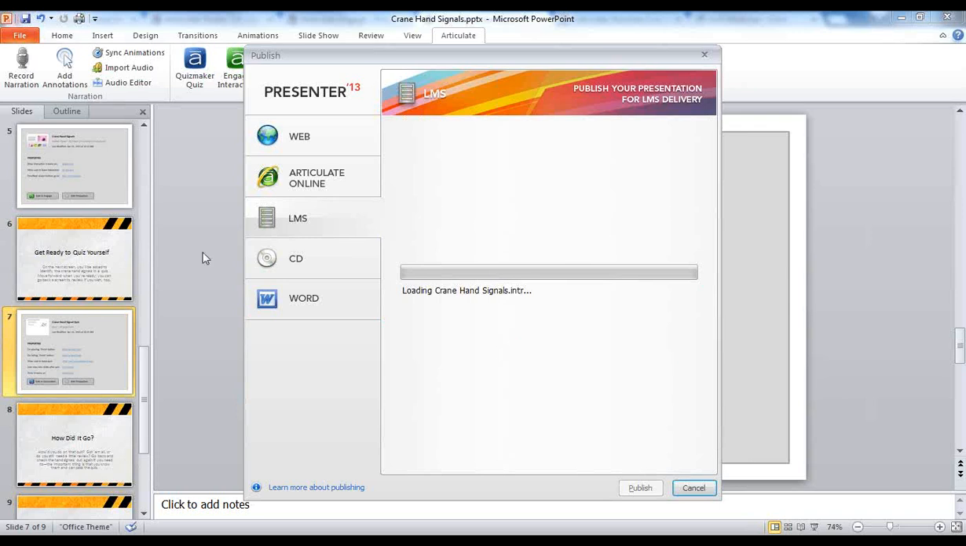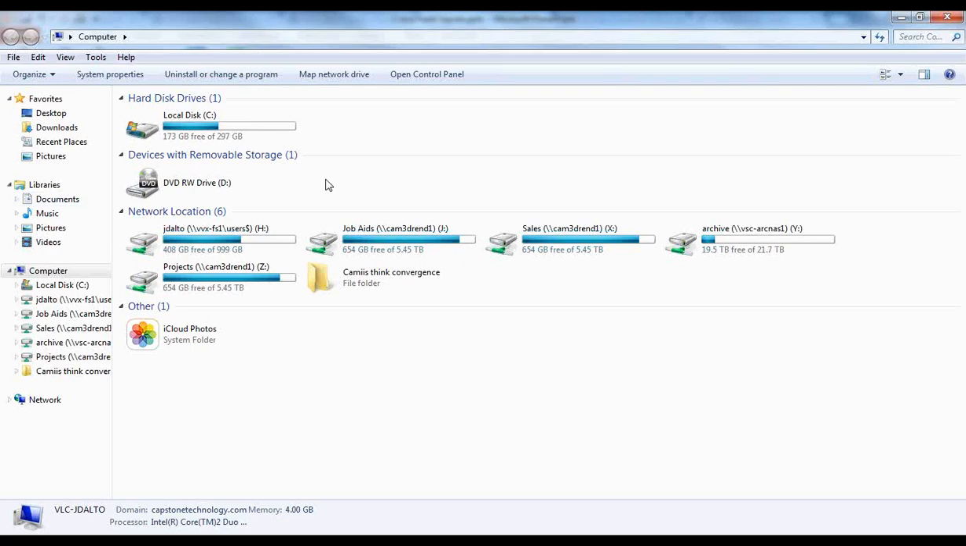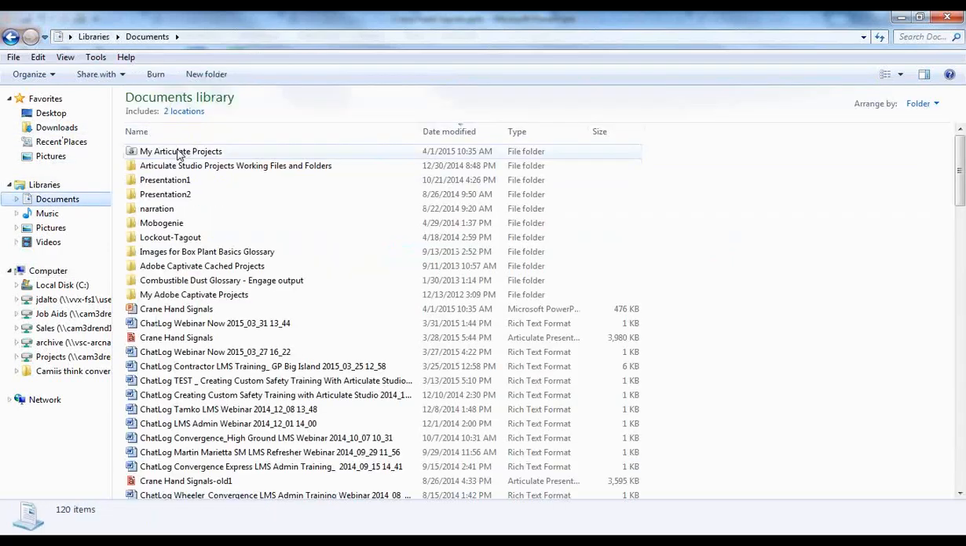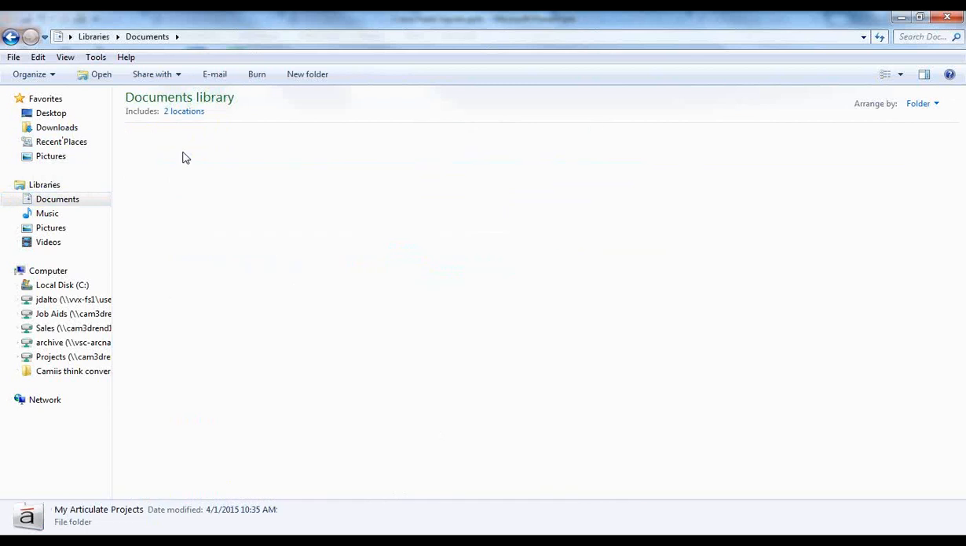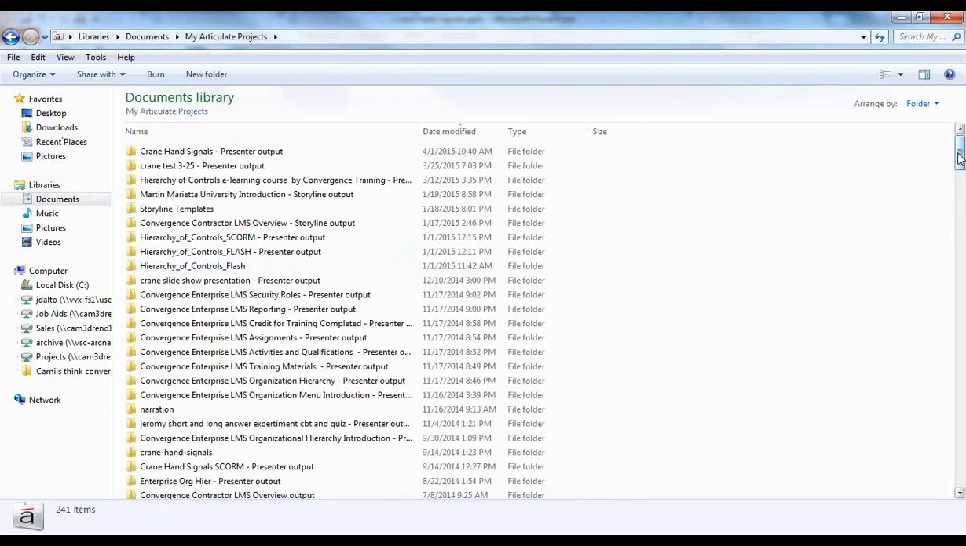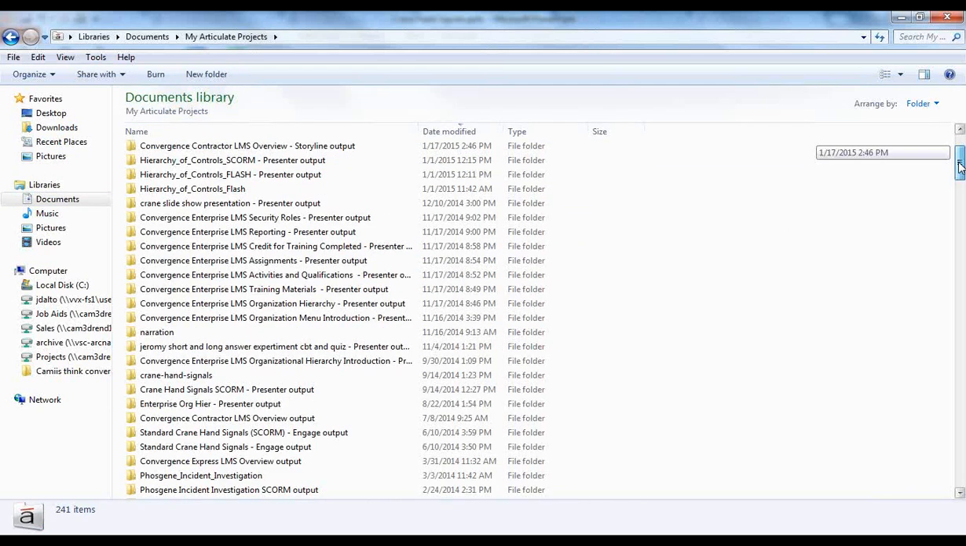I have already created this course, and I'll show you how I put it into a learning management system. As a reminder, you're going to publish. It's going to say, congratulations, you're done. At that point, there's a little button to zip your folder. You always want to zip your folder because that's what you're going to import. I'm going to show you that. I'm going to go off script here. This is my computer. In my documents and my Articulate projects, I have a zipped folder right here.